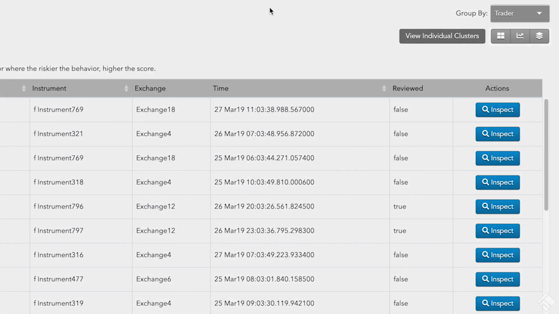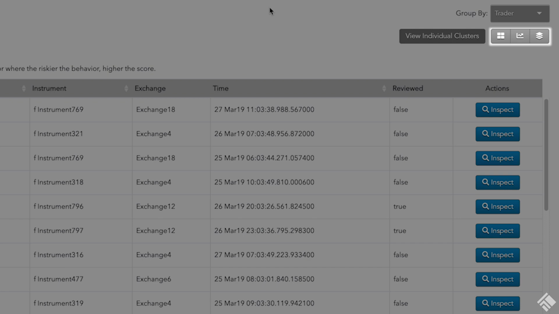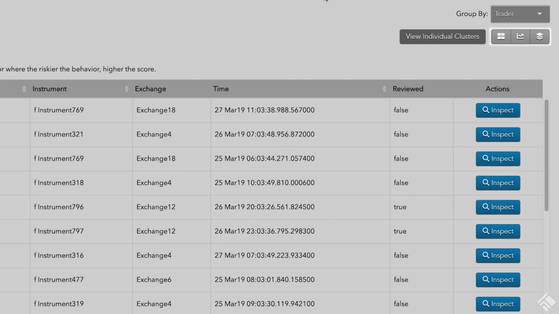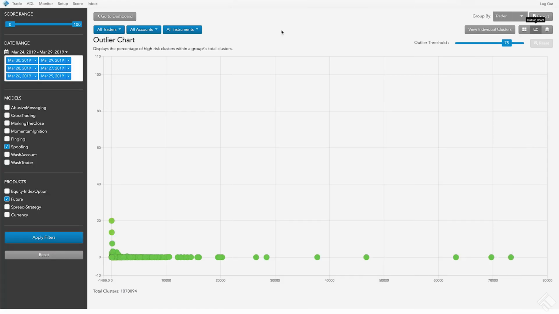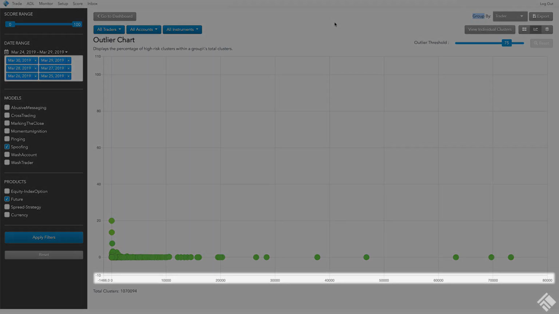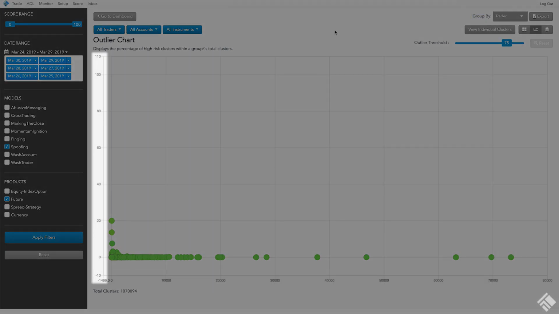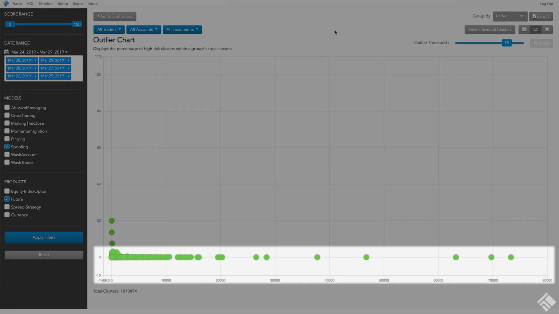TT Score provides three data visualizations for analyzing cluster groups: the outlier chart, the heat map, and the daily cluster group views. Let's start with the outlier chart. The outlier chart groups clusters by trader, account, or instrument, and plots these cluster groups on a chart, with groups containing more clusters plotted further along the x-axis, and groups with a higher percentage of high-risk scores plotted further up the y-axis. As you can see, our dataset contains an abundance of low-risk clusters.